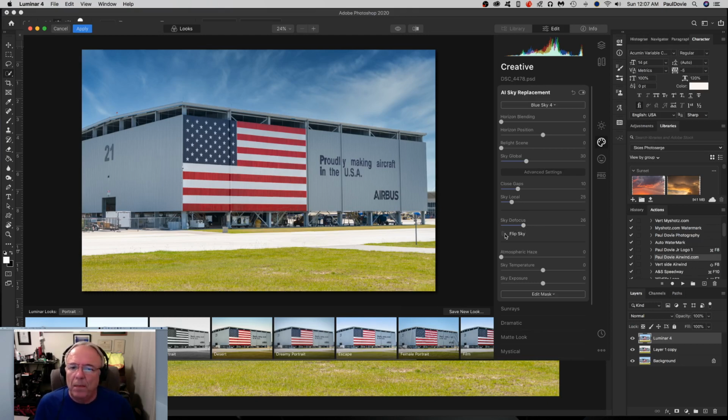All right, say you don't like the clouds where they're positioned. Well, click the flip sky and you can see this area moved over. Click it off. Now it's over here. So that works if you have a sky that you're not happy where it's situated. It might interfere with the subject of your picture.